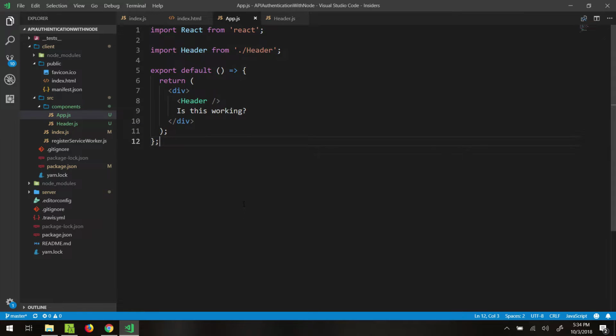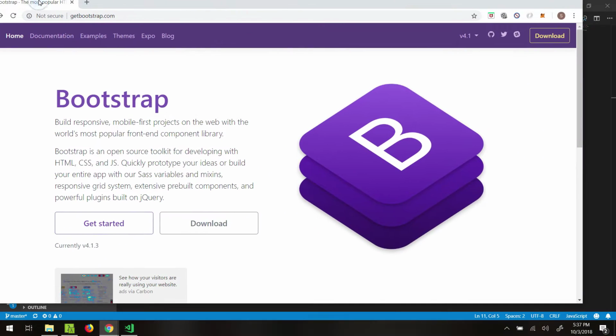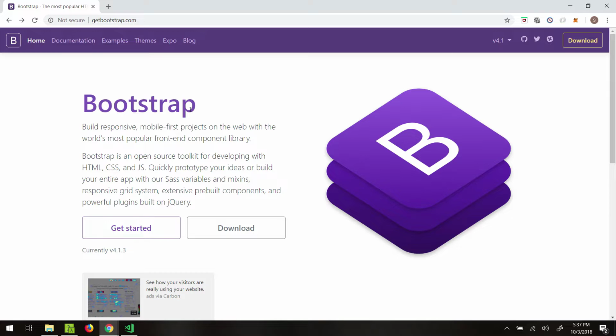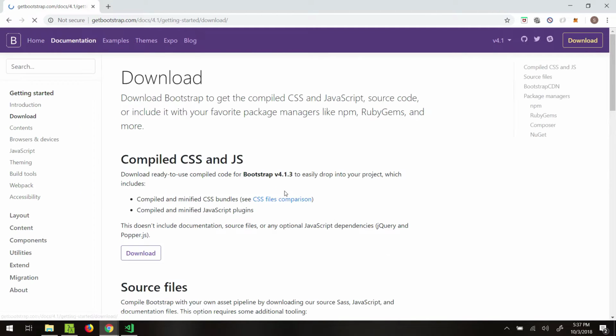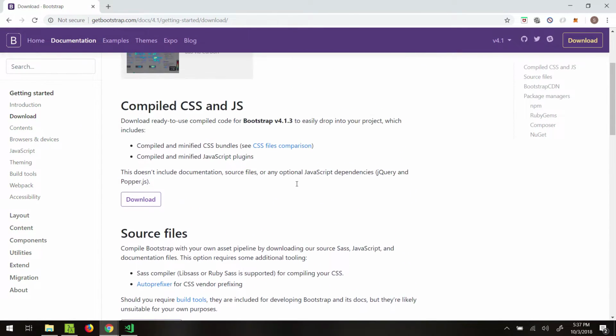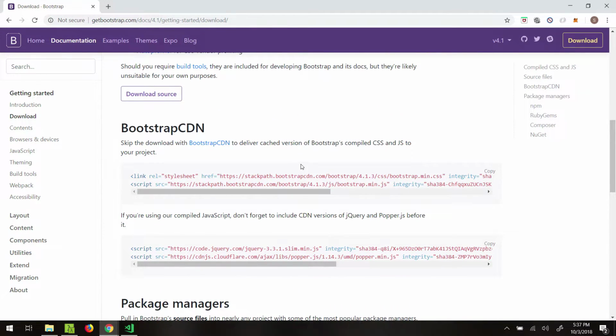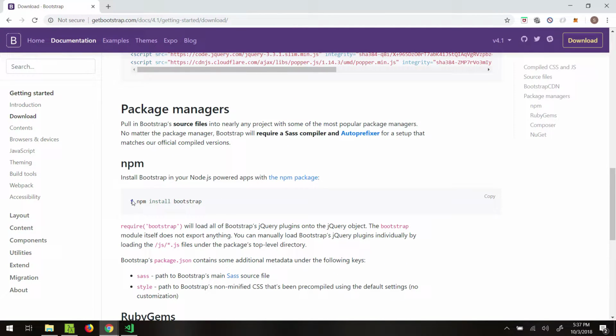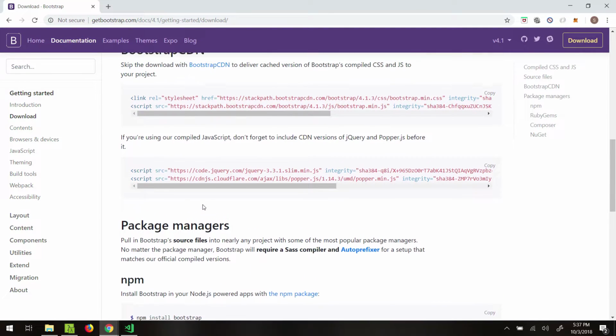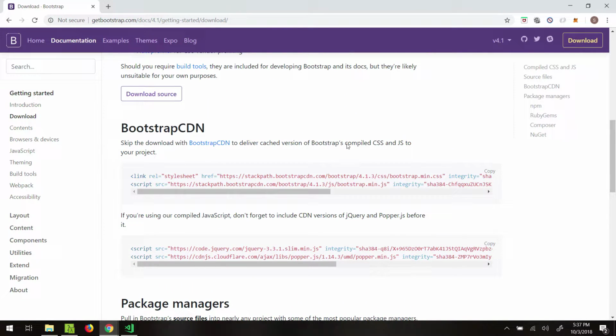Okay, so now we can add Bootstrap in, and then we can make it look a bit nicer than this. So to include Bootstrap, here is the Bootstrap site. We want to go to download, and then we'll see the Bootstrap CDN. There are a couple of ways to use Bootstrap. You can use it with npm, like npm install bootstrap, and require it that way. But honestly, the easiest way is probably still this one, so I'm going to be using this one for this project.